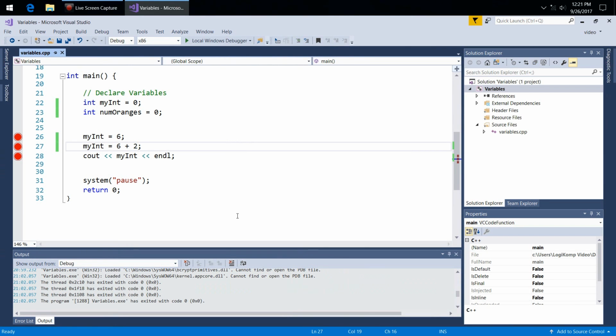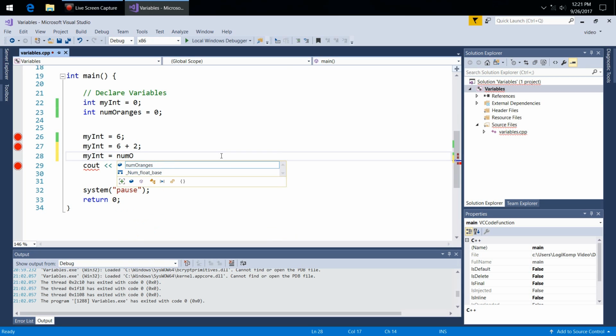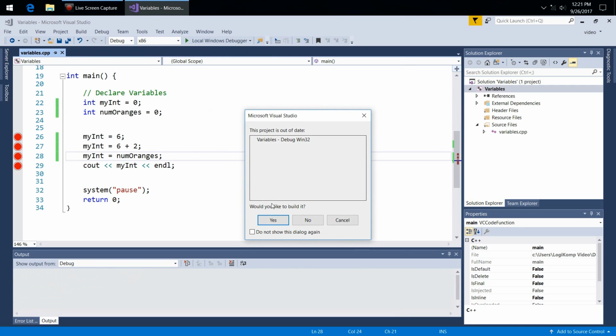So you can also, we've initialized this, numOranges has a value of 0, right? So you can actually do that too. myInt equals numOranges. Semicolon, don't forget your semicolon. Let's add another little breakpoint so we can watch what's going on. Would you like to build it? Yep.